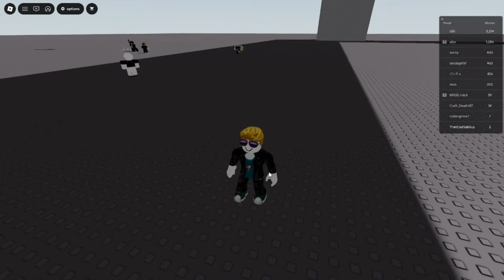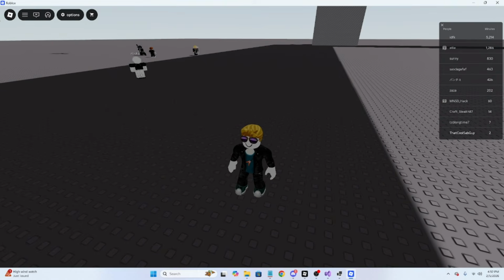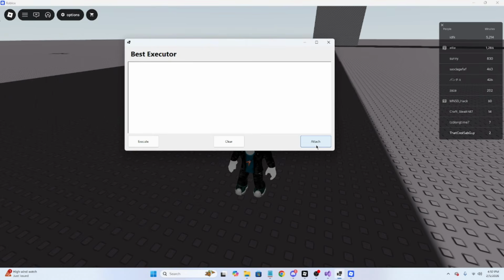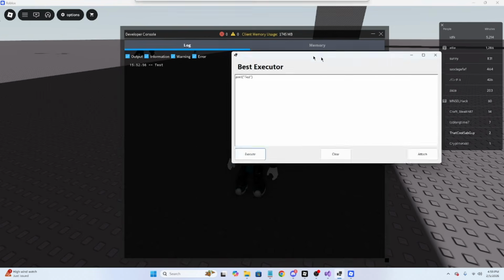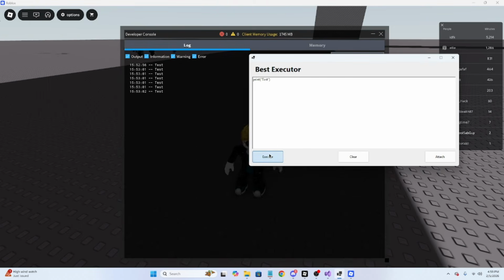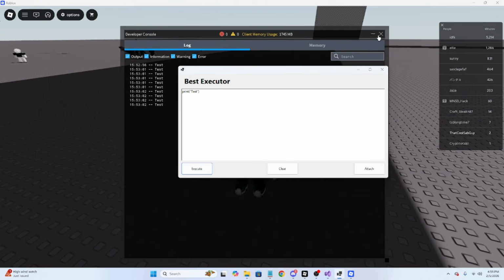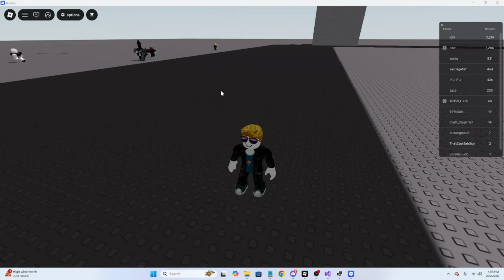Alright, but basically, why did I just do that? Alright, so just attach it. See? But look, watch this. Print. You could also make the text of the rich text box bigger, but I'm just not gonna do that. Test. Now if you click F9, see, this is how you know it's working. See, it's printing test, but I'm also gonna use infinite yield. I'll show you.